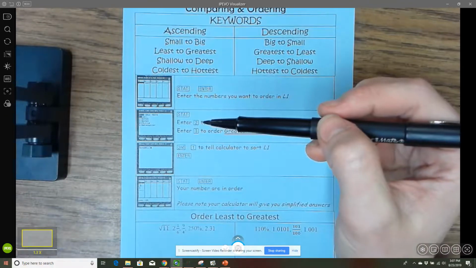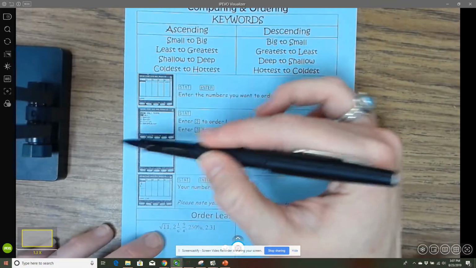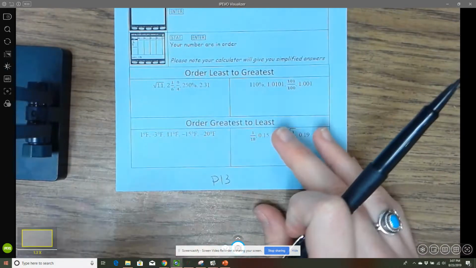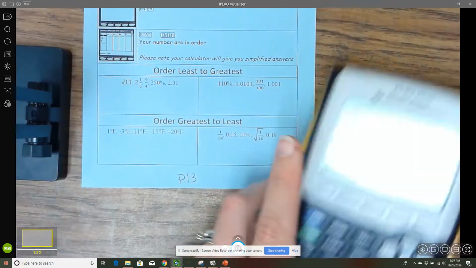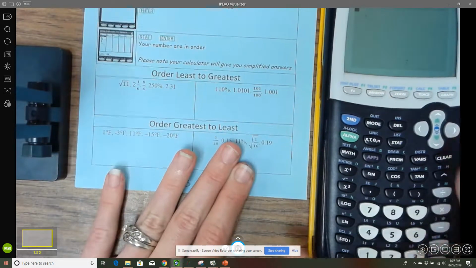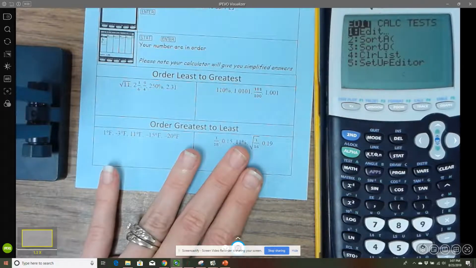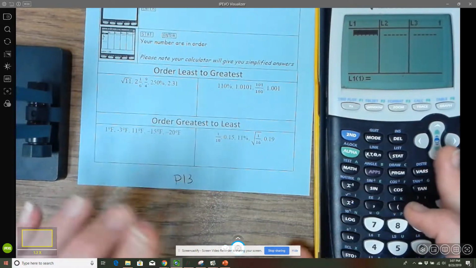So all these right here are the calculator tips. This is how to do it in your calculator. So I'm going to go ahead and move on up here and show you those steps as we do it. So step one is to go into stat. So we're going to hit stat and then just enter for the edit. And we're going to enter our numbers.